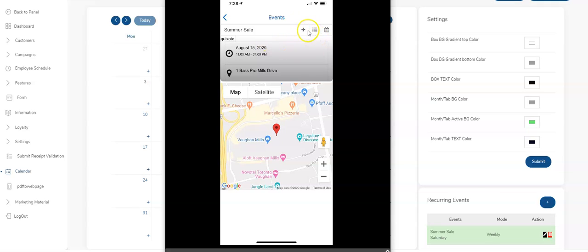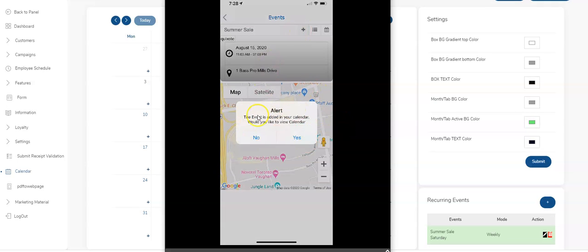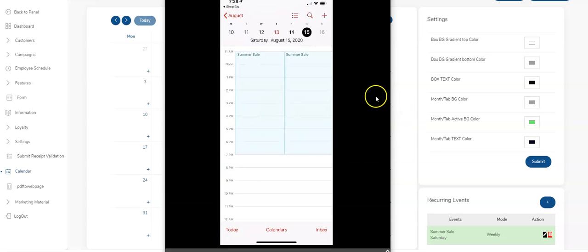Additionally, we've got this plus button here. This allows you to add this event into your device's calendar, which is a really cool thing. So if I hit the yes button here, it takes me to the calendar in my phone, and you can see I can add this directly into my calendar.